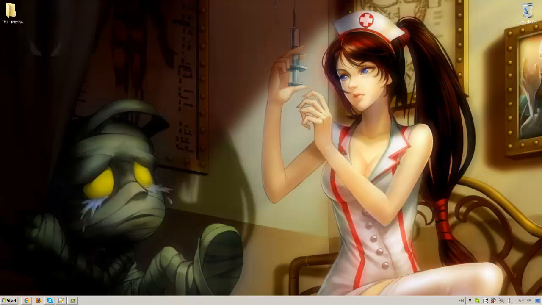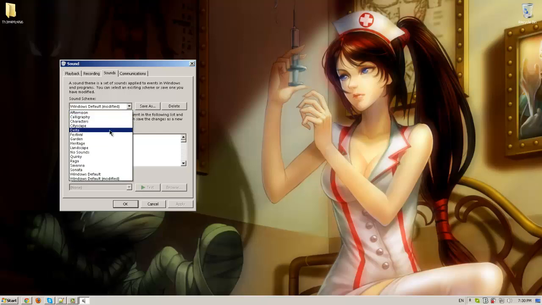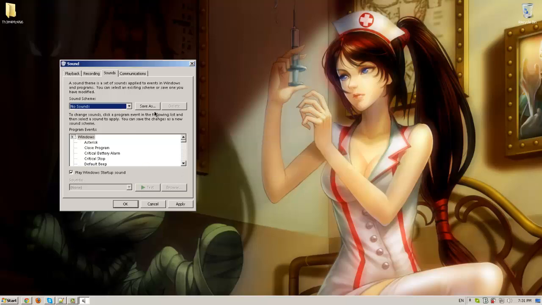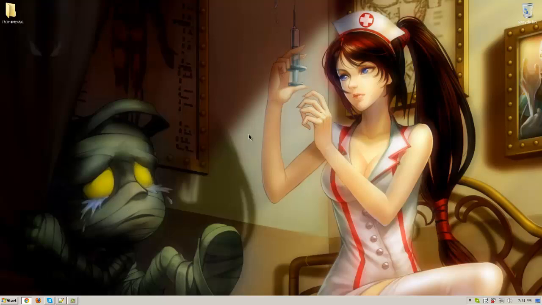Now of course you should have the speakers here. You right click it, then go to Sounds. Now go to No Sounds, and then save it as, let's say, tweaked. Press OK, press Apply, and you will no longer hear Windows sounds, and hopefully your computer won't lag from the sounds.